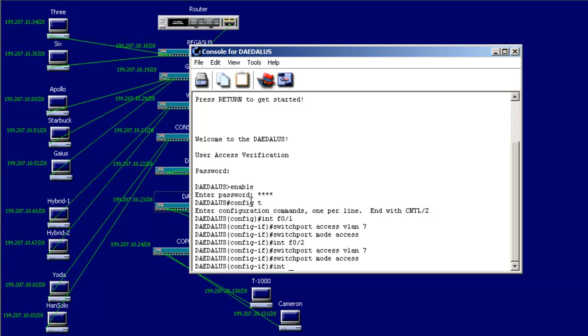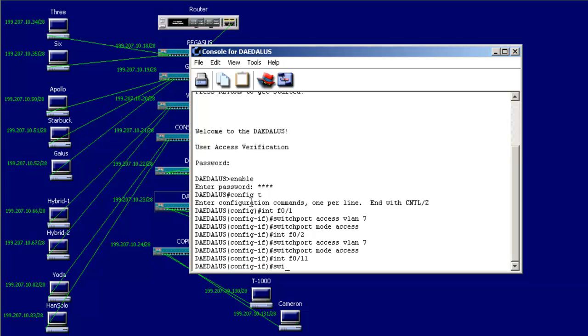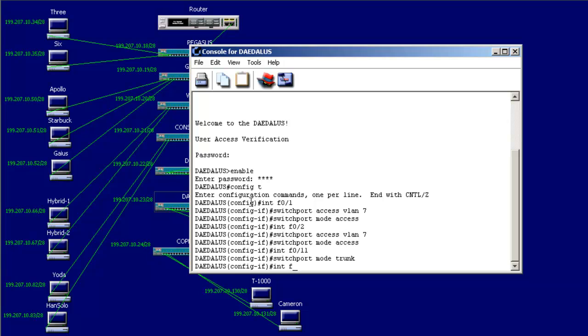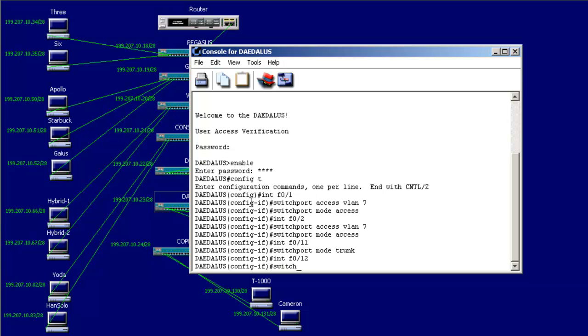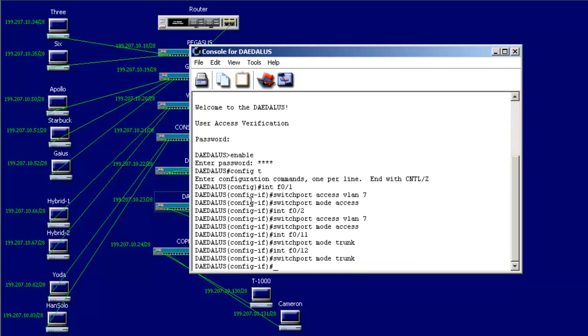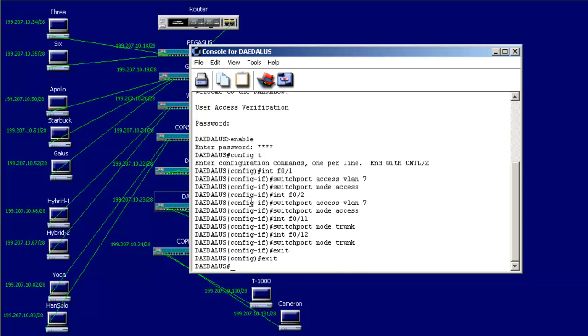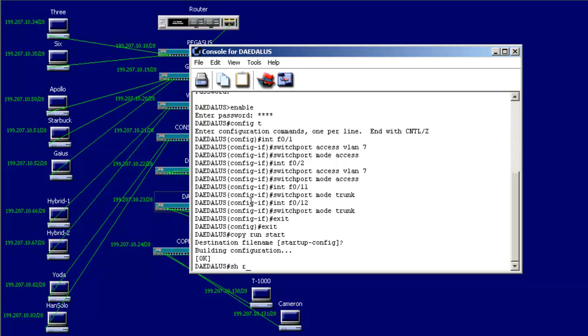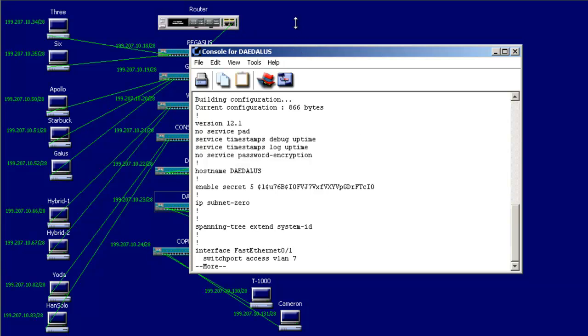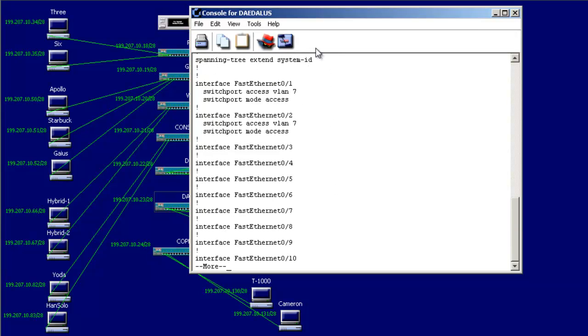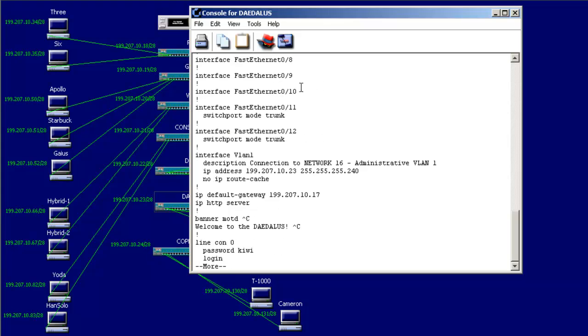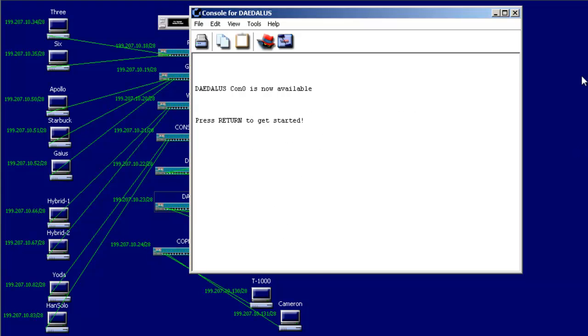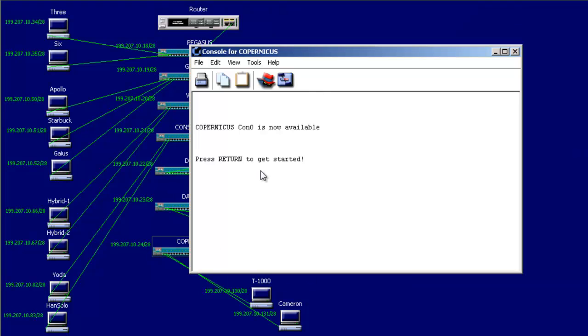up our 2 trunk ports, Fast Ethernet 0/11, switchport mode trunk, and Fast Ethernet 0/12, switchport mode trunk, and save our configuration. Look at our running configuration, and what do we got here? Okay, access VLAN 7 looks good, trunk looks good. Alright, data list enough. So we're on our last switch, the Copernicus over here.